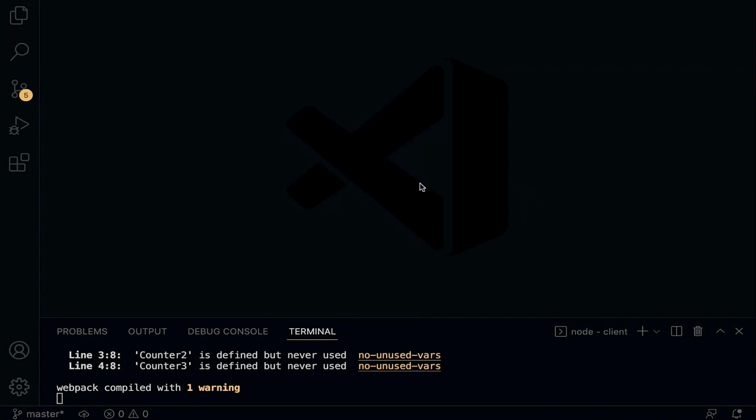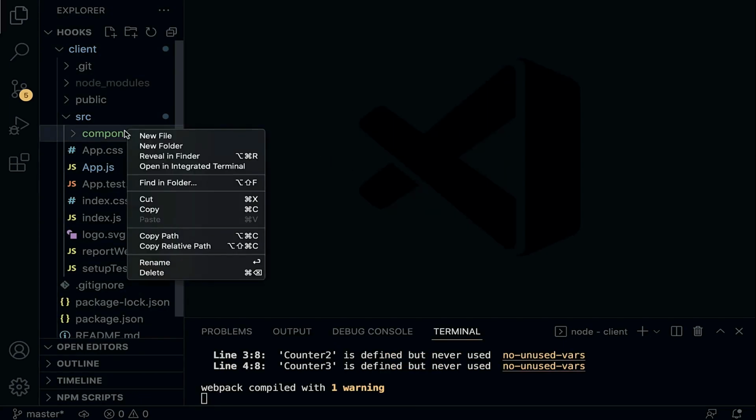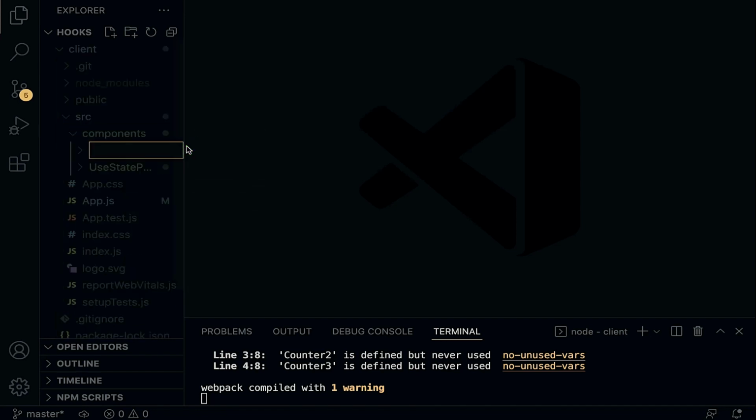In this example, we are going to build a very simple application that updates the document title when the button is clicked. So, we are going to mimic the componentDidMount and the componentDidUpdate. Quickly, within the component directory, let's create a new package called useEffectPractice. Command B to open up the Explorer. Right click on component, new folder.